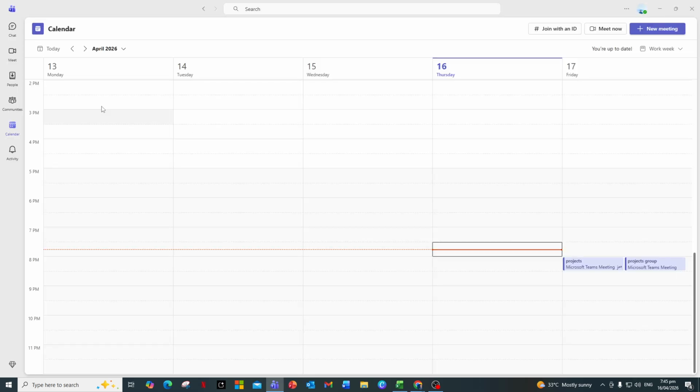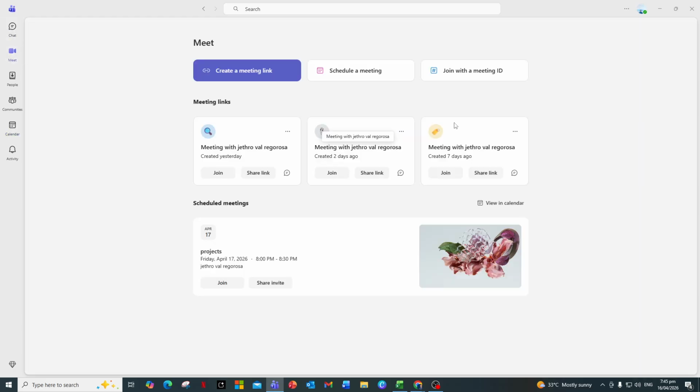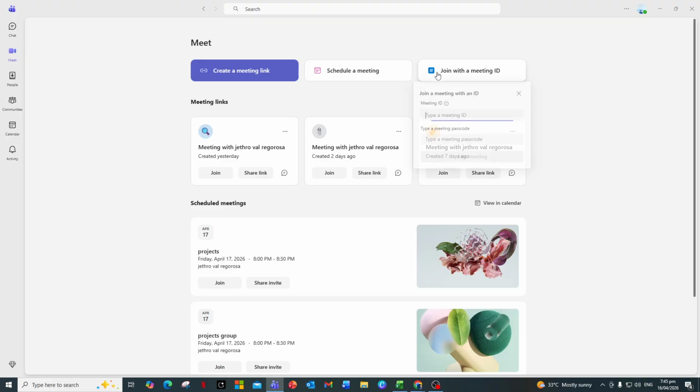Now you can paste that meeting link into an email, a chat message, or anywhere else you communicate with your participants. When they click it at the scheduled time, they'll be able to join your Teams meeting with a single click.